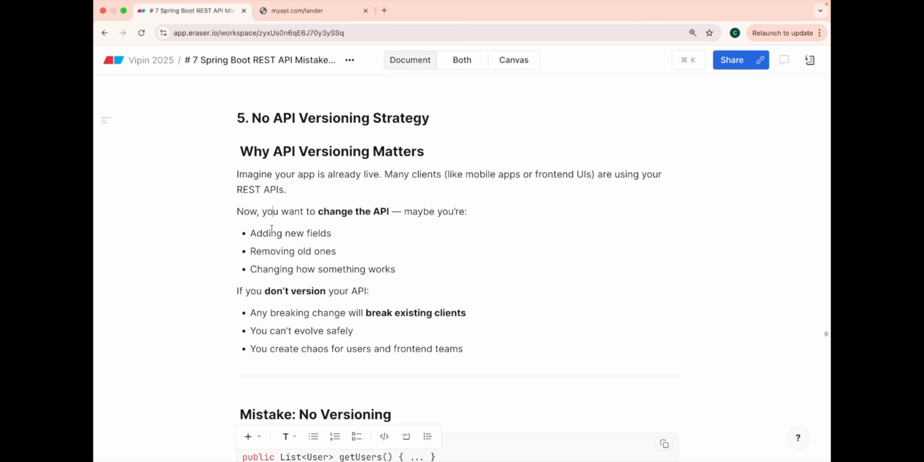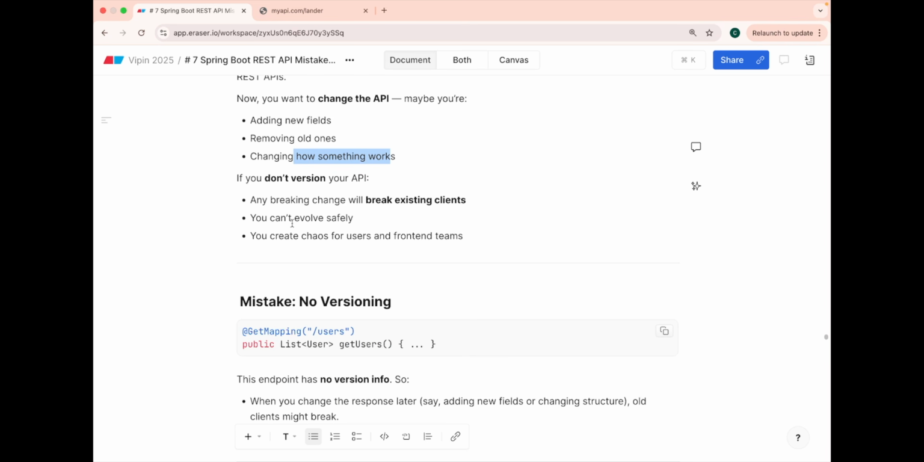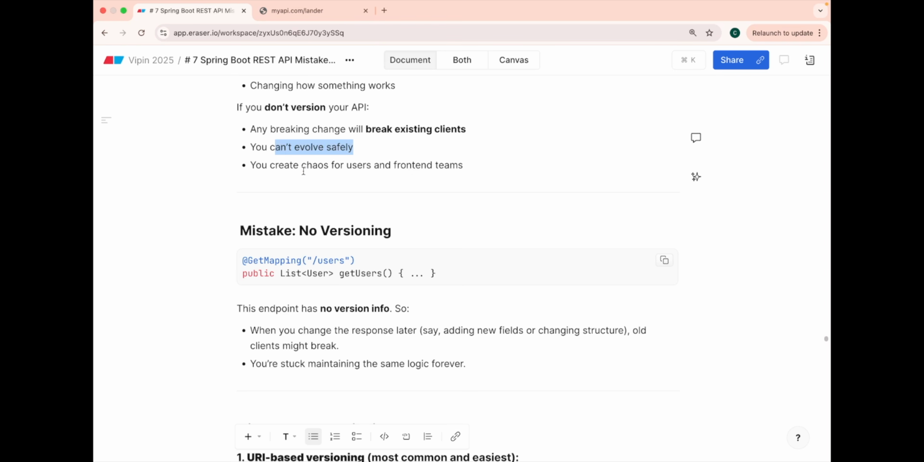So if you want to change, add new fields, remove old fields, or change the API somehow, and you don't version it, any breaking change will break the existing desktop applications also. You cannot evolve safely and it will create chaos across your desktop apps and other services that there is a change in the API. We have to manage and handle it.